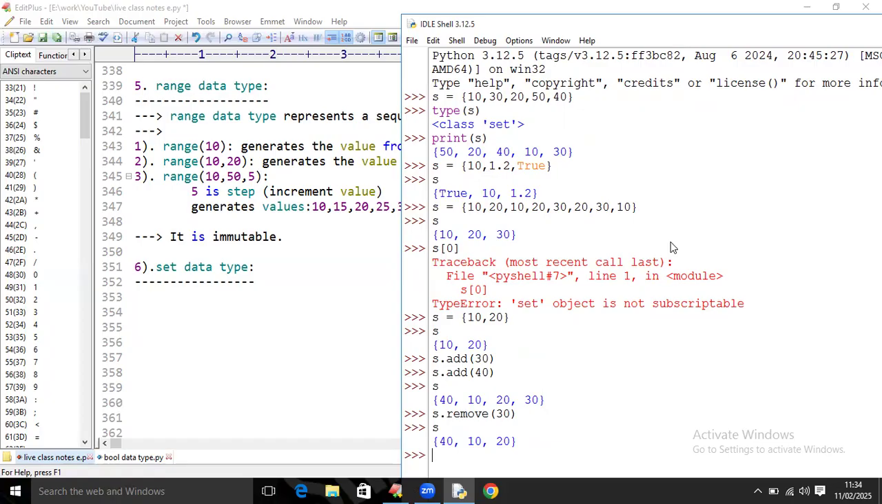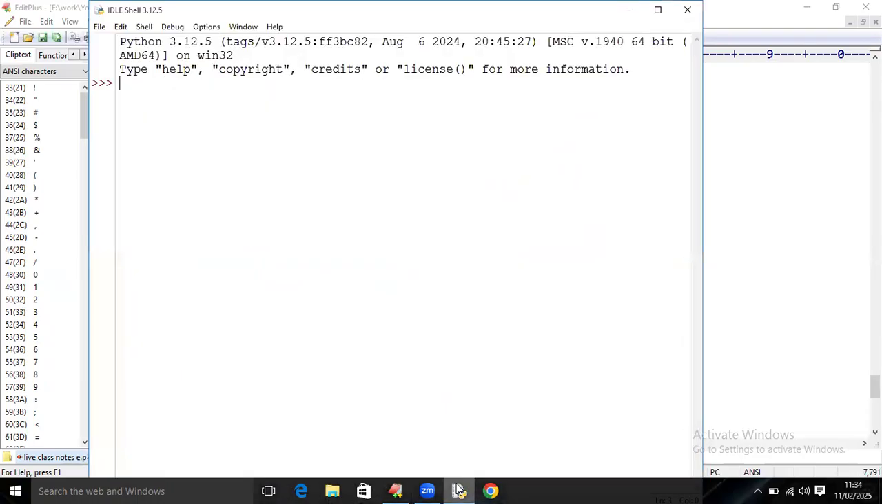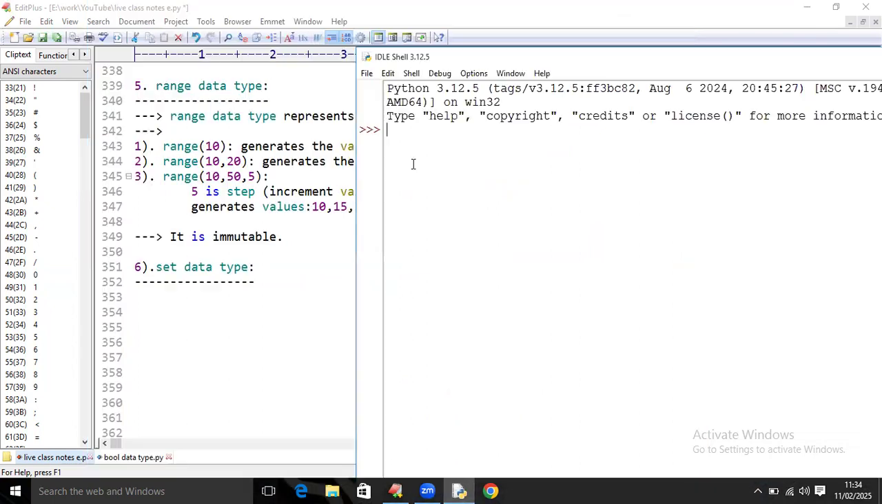So I'm opening a fresh one. If you want to give the list data type, then we must specify L equal to, then type of L. List. So a list is presented in square brackets.